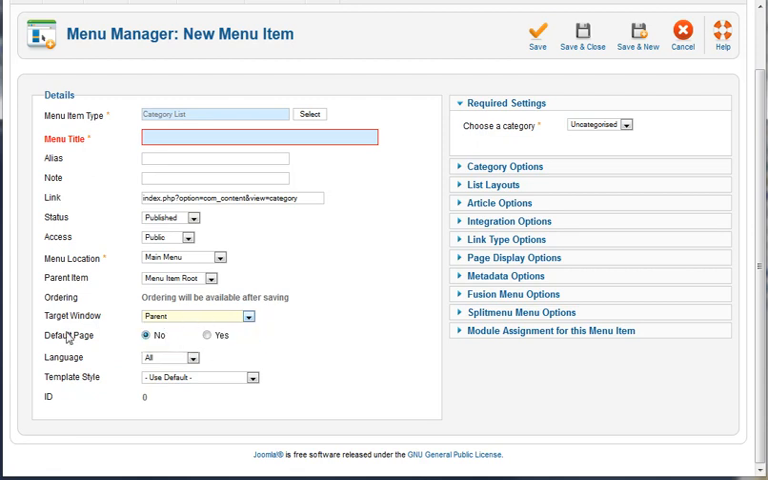We're going to ignore default page for right now, and the language we can leave at default. The template style, you can select a specific template style for this menu item, or use the default template. Most often you use the default template. There may be instances in which, however, you want to create a special section of your site with multiple links that go to it and have a different look and feel, in which case you can do that here.